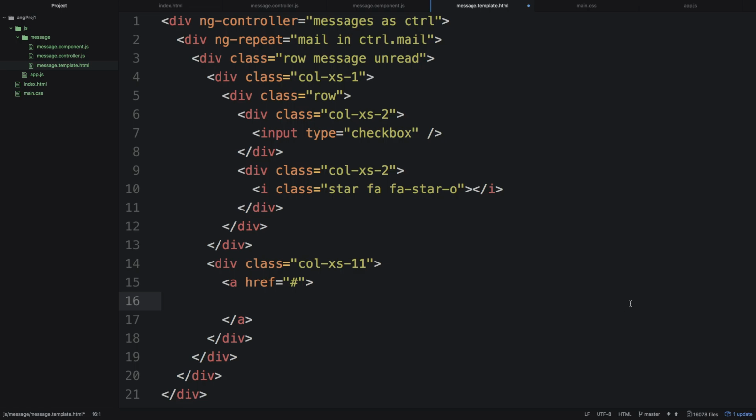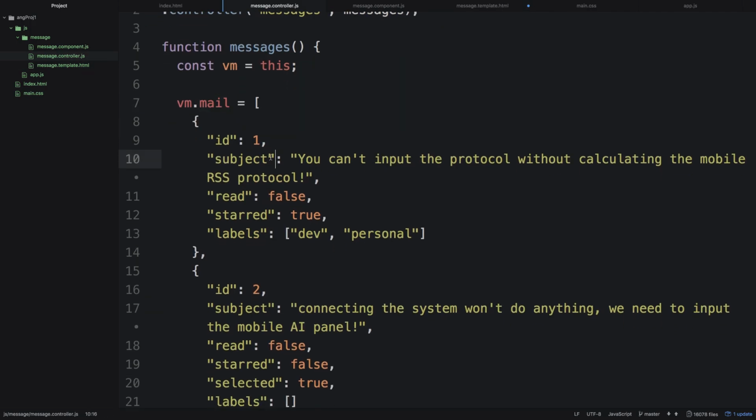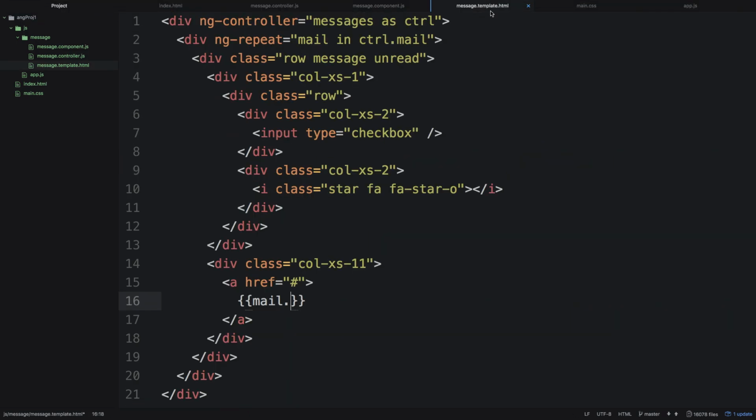So down here, where what I just deleted in the A tag was, we're going to put in handlebars, and we're going to say mail dot, and then if we go back over to our controller in messages, you will see that subject is what we want. So back over here, we're going to use dot notation and say subject. Why is it mail and not CTRL? Because you're referencing each instance in CTRL.mail as mail.